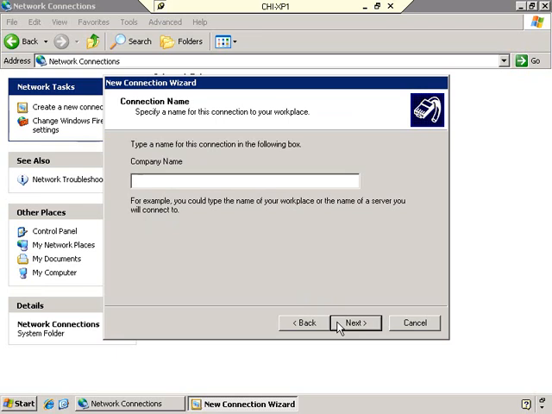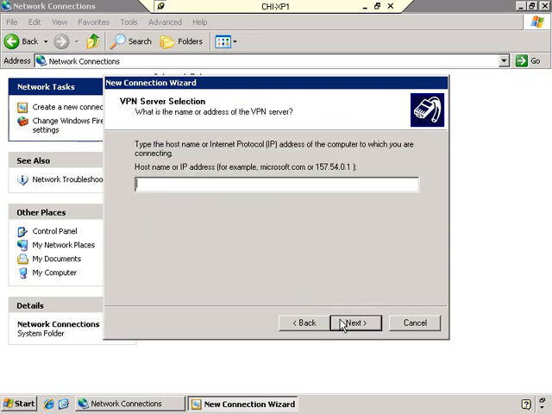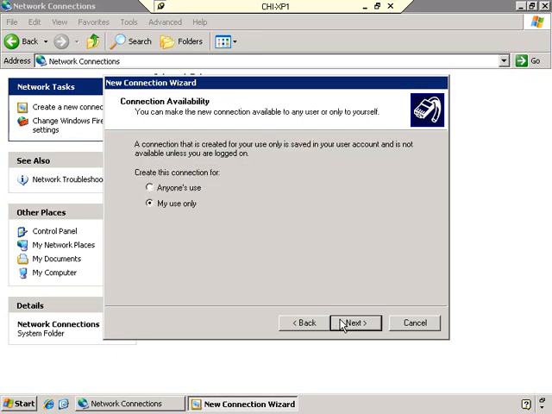Now we need to give it a name. It says company name here, but really, all you're doing is naming this connection. So we'll just say main office. And you'll see where that comes into play in just a moment. Click on next. Now you need to put in the IP address of the remote access VPN server that you're going to connect to. In this case, it was 192.168.10.100. That is the IP address on the network that I set up as the VPN server. Click Next. Now we can choose whether we want this to be for myself or anyone who logs in. It really doesn't matter for the sake of this lesson, but it would be for just what it says there. If you want to set this up for only the user who's currently logged in or for everyone, we'll go ahead and leave it as my use only. Click Next.